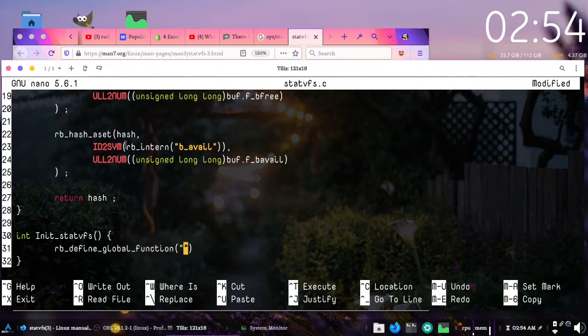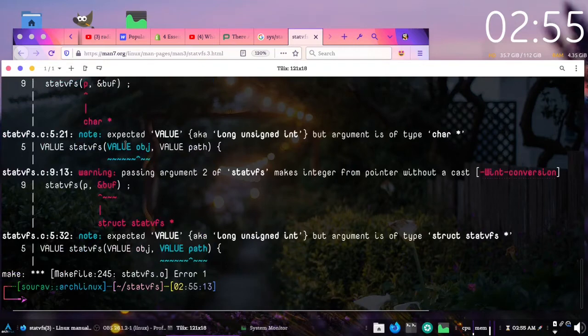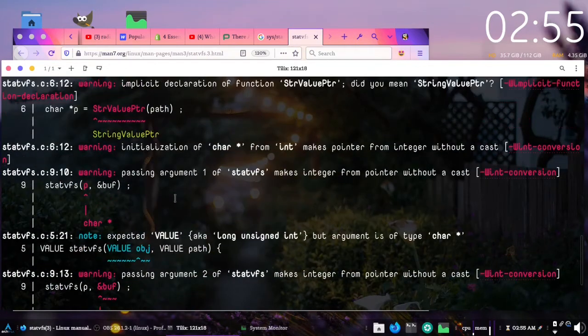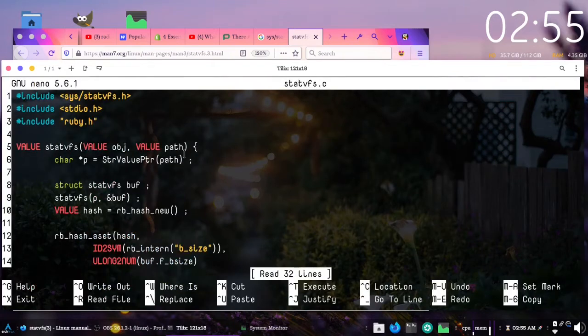call it something like statvfs. We will call the statvfs function, and it takes one argument. If I compile and run this code, we have struct statvfs star here, which is okay. We need StringValuePtr and not str.